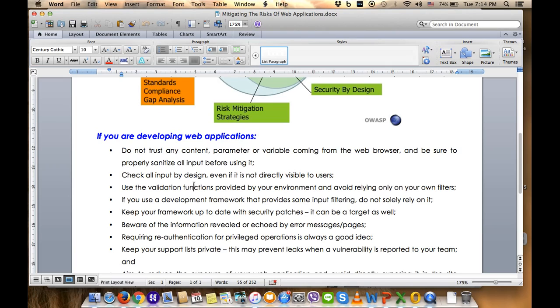development process. So the next is keep your framework up to date with the security patch. It can be a target as well. This is the concern area: the system needs to be up to date with security patches.